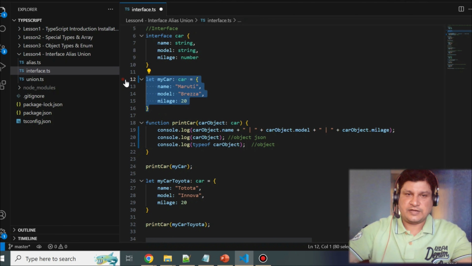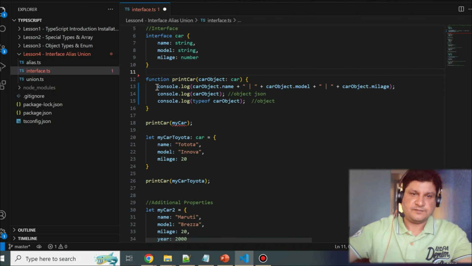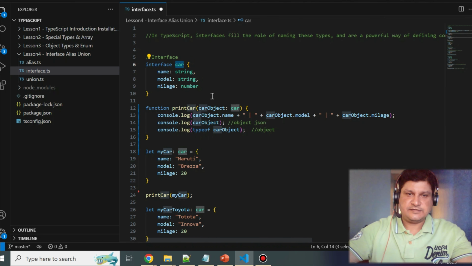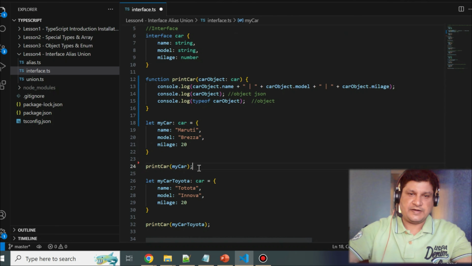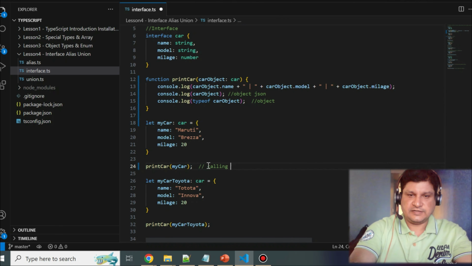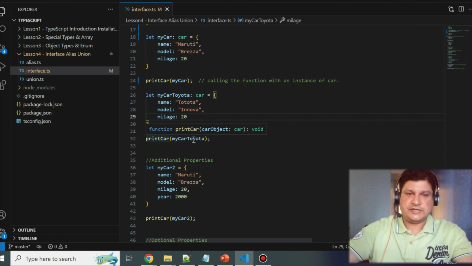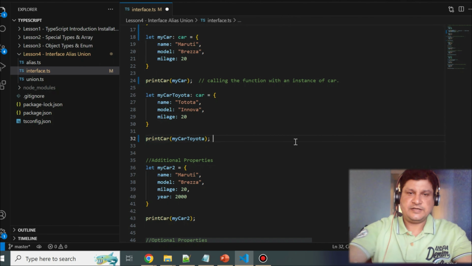So what we can do is take this and put it here. I've defined a car interface. Then I have defined a function to play with that object. Then I'm initializing an object of type car. Finally, I'm calling that method, calling the function with an instance of a car. If you see, I have defined another instance, myCarToyota of type car, with name Toyota, model Innova, and mileage 20, right? And again, I am calling the function. It will print the Toyota car.